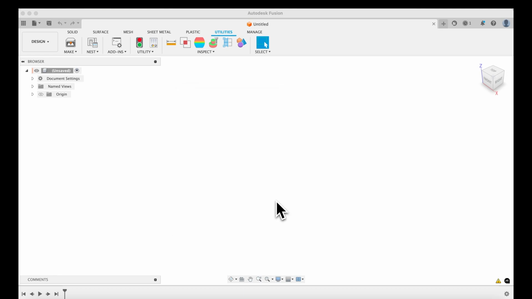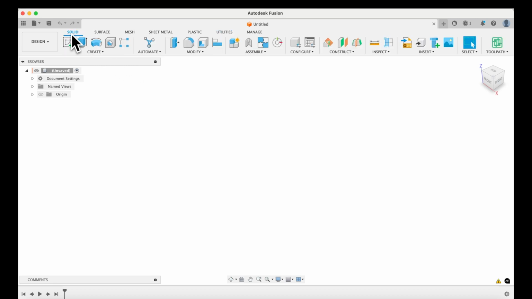And we'll click Run. Now if we click on Solid over here, you can see on the far right, we have our toolpath add-in updated. We can drop down, and we also have Send to Toolpath and Import Program now.